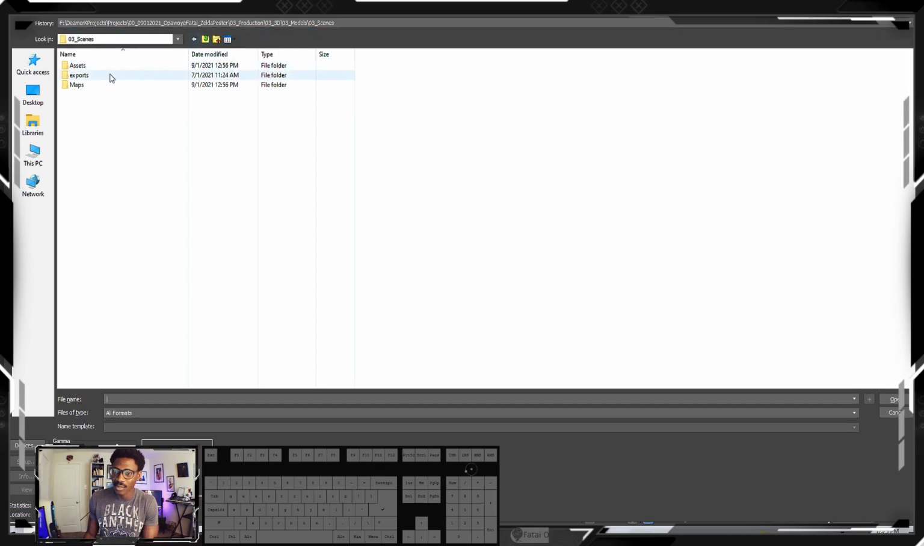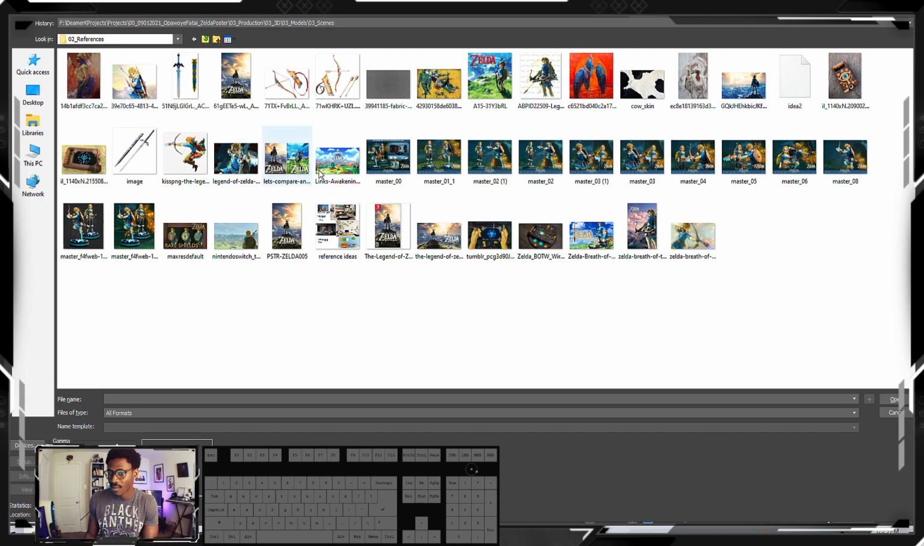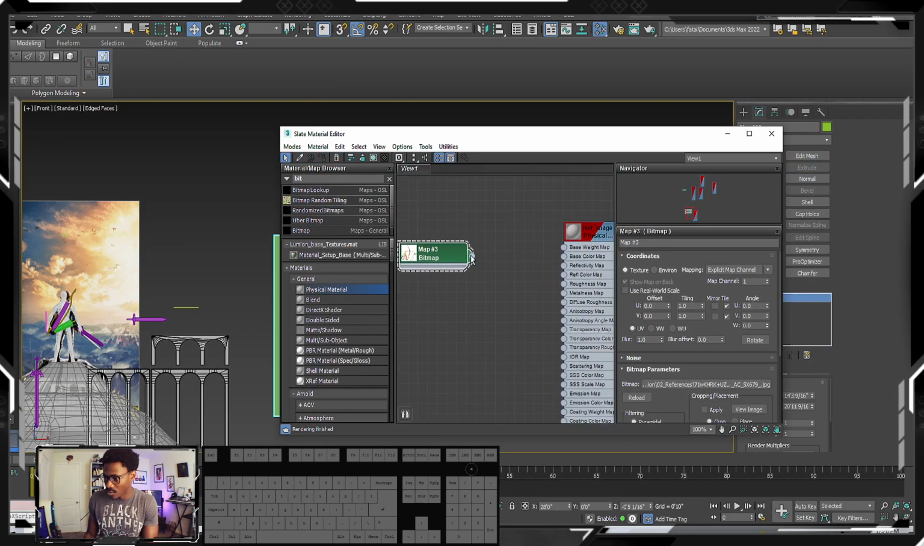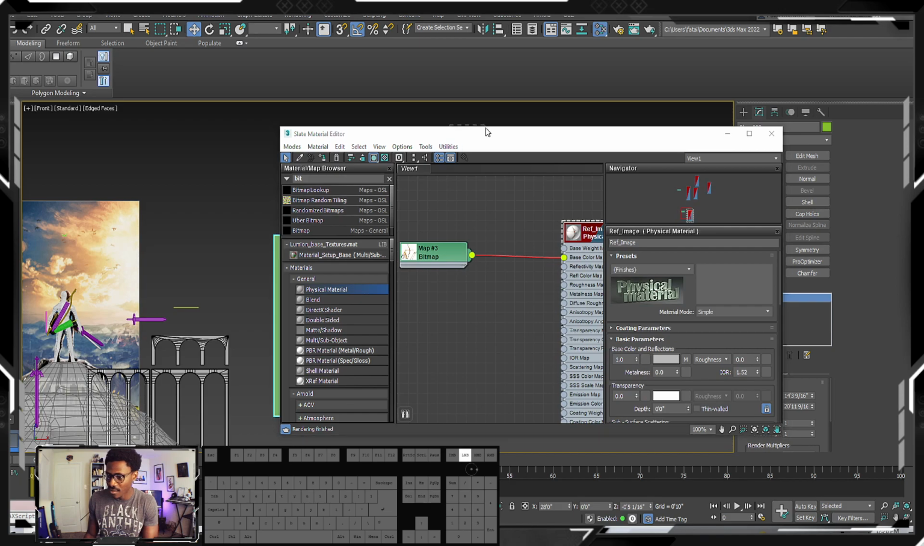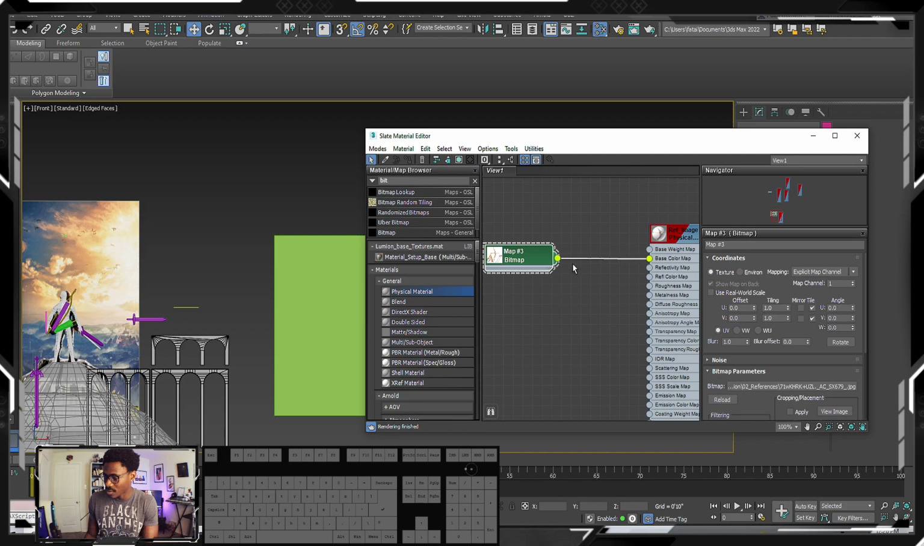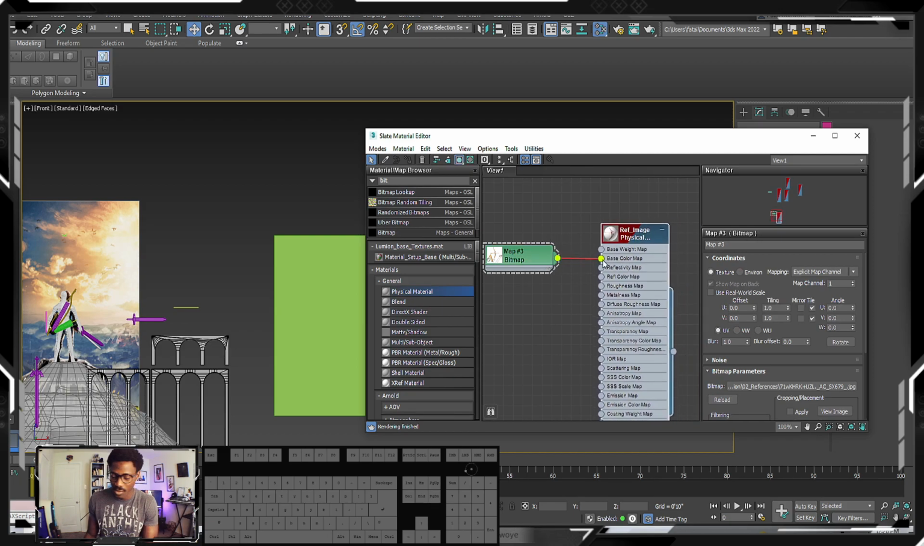So if it's in my Zelda poster, I'm going to find my references. All right, so here are my Zelda references. So I just want to find the bow and arrow. So I've got an image right here that I can use. I'm just going to drag and drop that in there. Right, so now as you guys can see, I can drag and drop that into the base color map. So the base color map is now being powered by this bitmap.